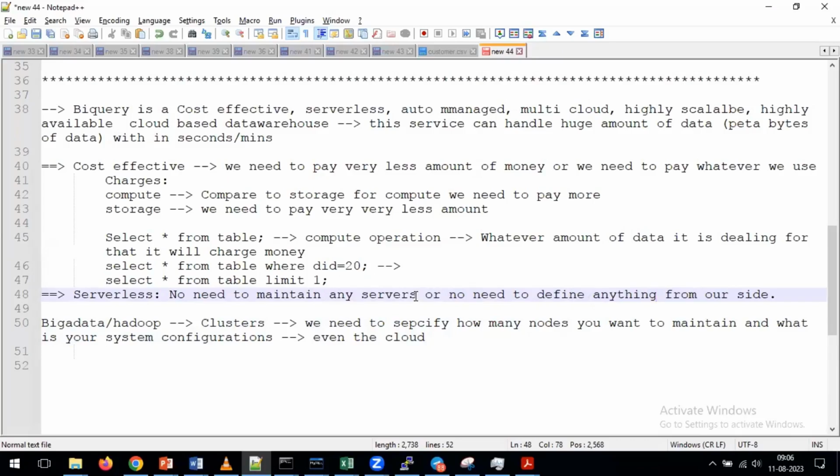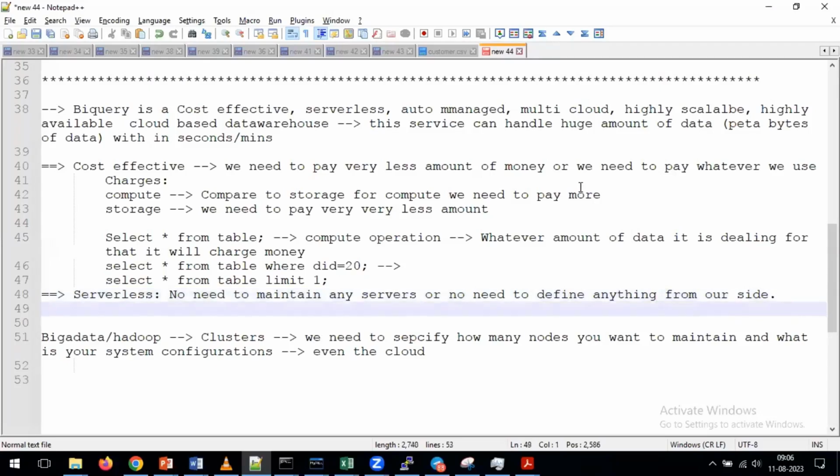All these kinds of inputs, there's no need to specify from our side. That's the reason we can simply call it serverless. Earlier we discussed that it can handle petabytes of data within seconds. But how is that possible? Any guesses? How can it handle petabytes of data within seconds?